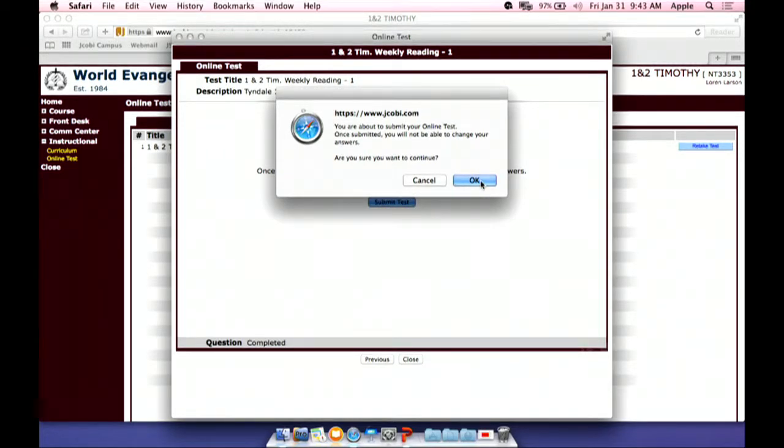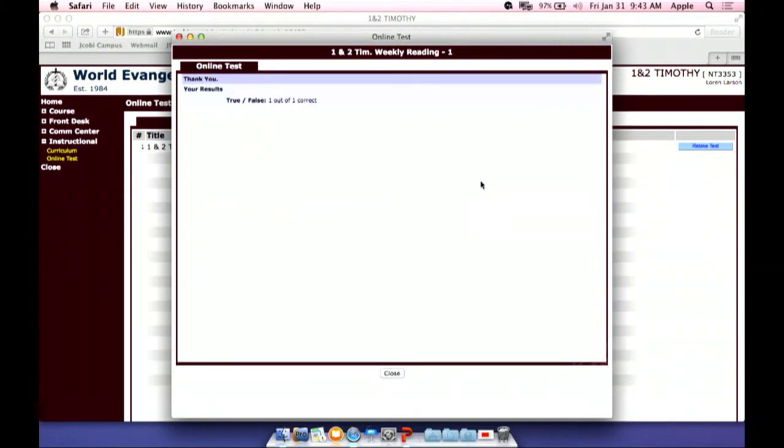Because in some cases you will not be able to retake the test, because the minute that you click this OK button, it's going to show you how you did on your exam. In this case, 1 out of 1 is correct. So you'll close it then, go down to the bottom and close it.